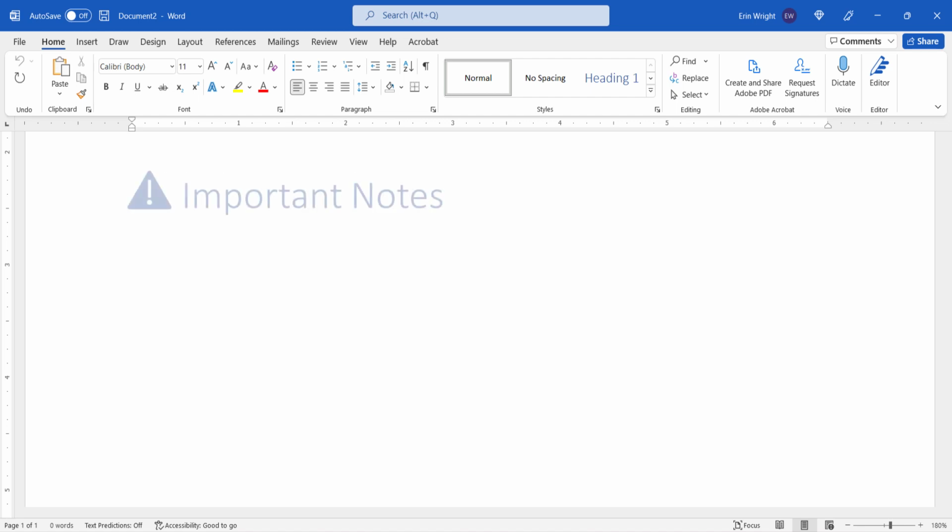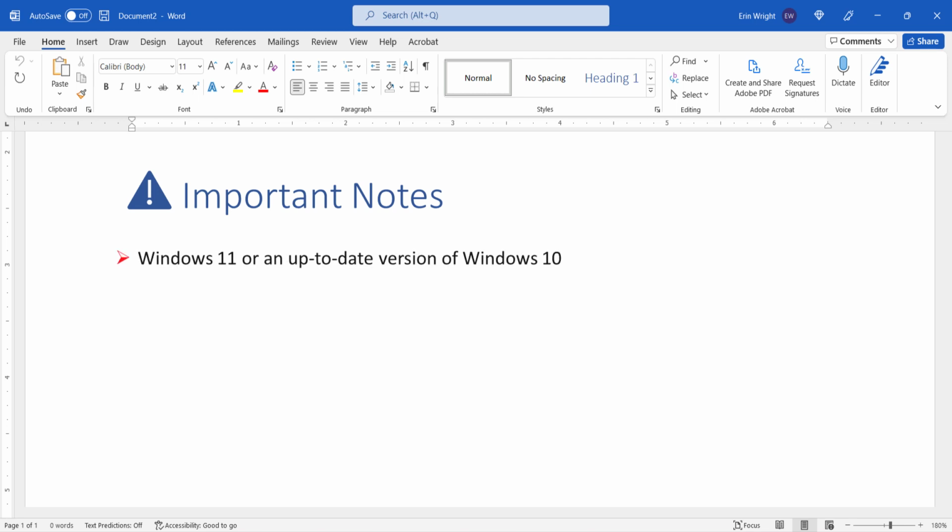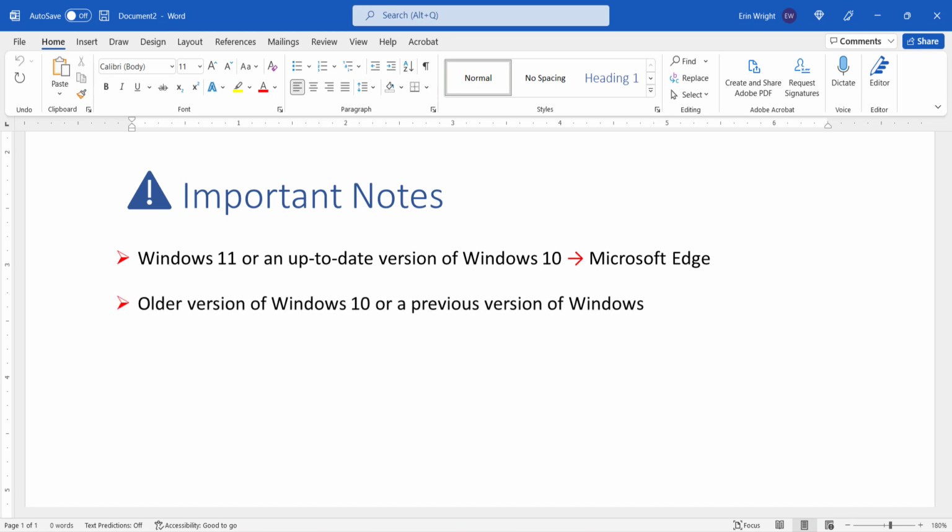Before we begin, please allow me to share a few important notes. If you're using Windows 11 or an up-to-date version of Windows 10, the Microsoft Edge browser must be installed on your computer. If you're using an older version of Windows 10 or a previous version of Windows, the Internet Explorer 11 browser must be installed on your computer.